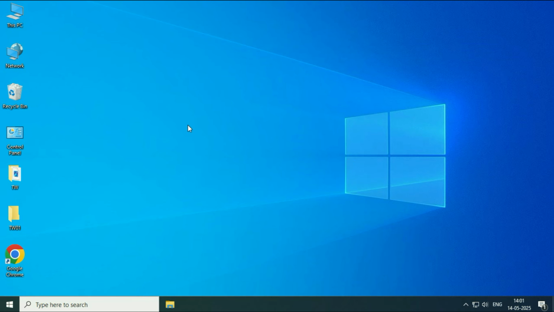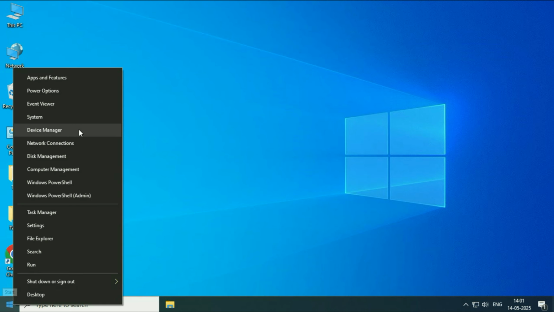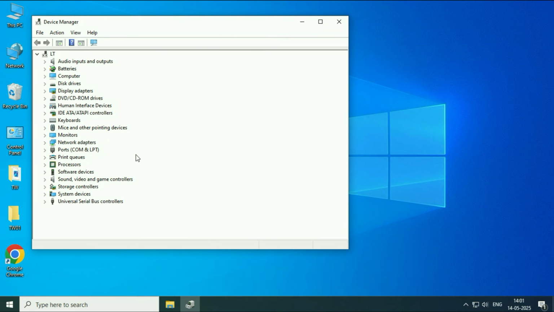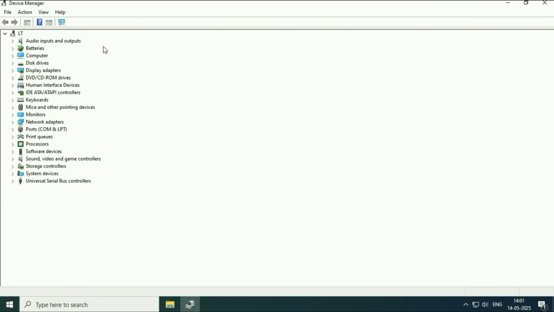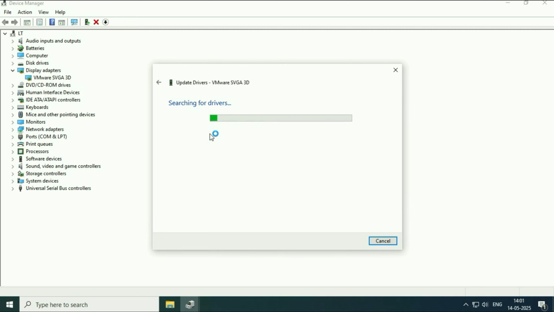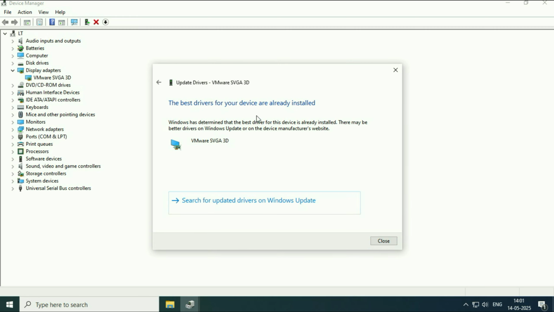So to update your graphic driver, just right click on this Windows icon, then click on this option device manager. So these are the drivers I have in my system. Click on this option display adapters, expand this option, and this will show you your graphic driver. Just right click on it, then click on update driver, then click on search automatically. So this will update your graphic driver.